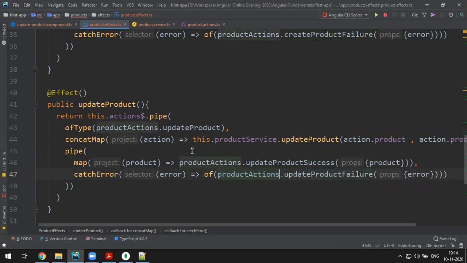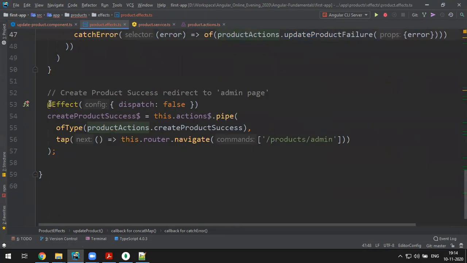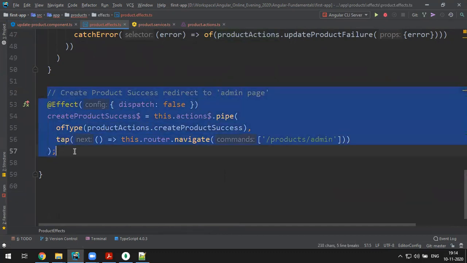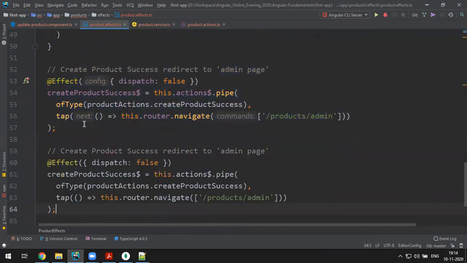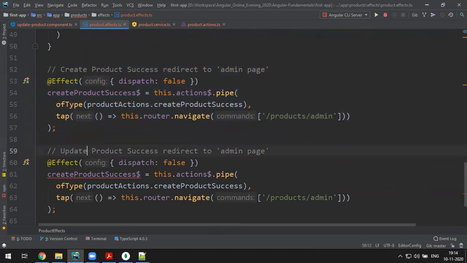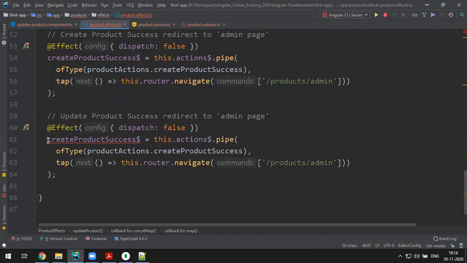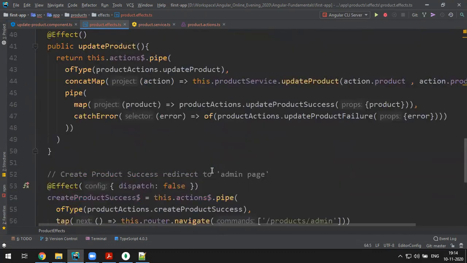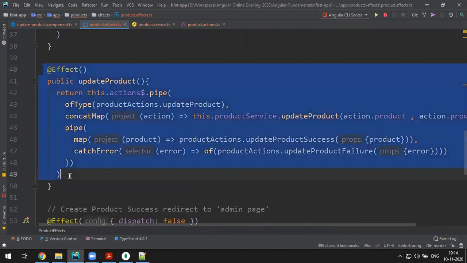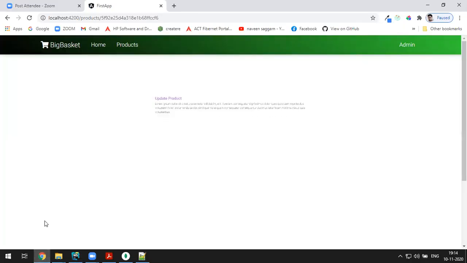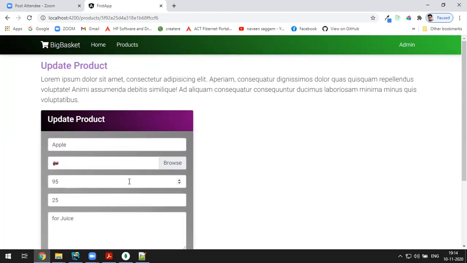successful, and this is also update product failure. Once the update is successful, redirect to the home page. So same like this, copy. Yeah, update product successful, this is the one. Update product success, navigate to the admin page again. Fine. But actually, we don't need this one now. We don't need this effect first. We need one effect to fetch data for a single product.